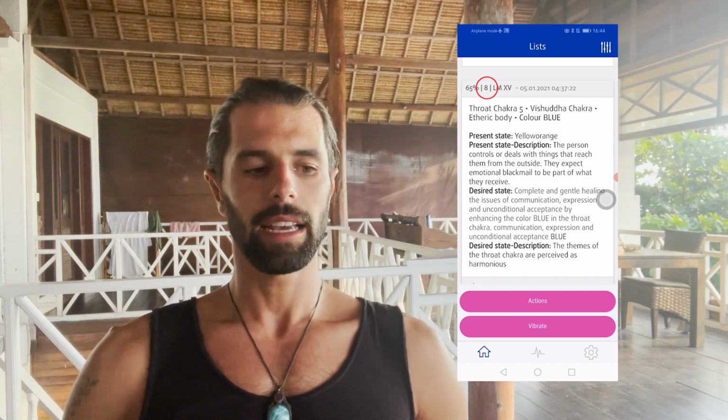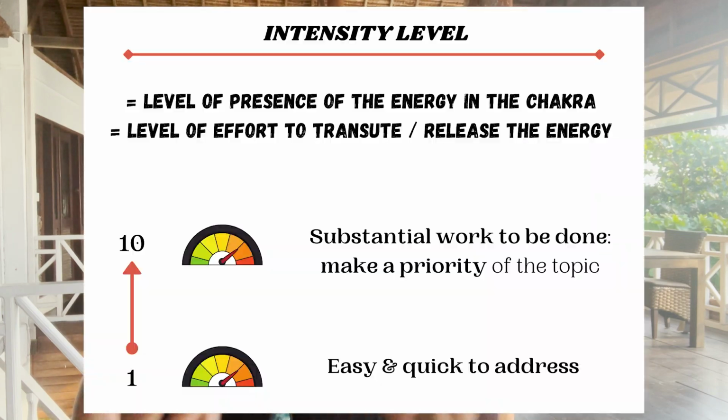The intensity level is basically the level of presence of that particular energy pattern inside your chakra. So if you have like a 7, 8, or 9, this particular pattern is actually very active and taking a lot of space in your chakra energy system. If it's like 2 or 3, that's the opposite. It's a very, let's say, subtle energy within that chakra. What we want to translate in practical, pragmatic terms is that the higher the level of presence of that energy, the more effort there is to do with your current level of consciousness to transmute or release that blockage, to basically overcome the issue.